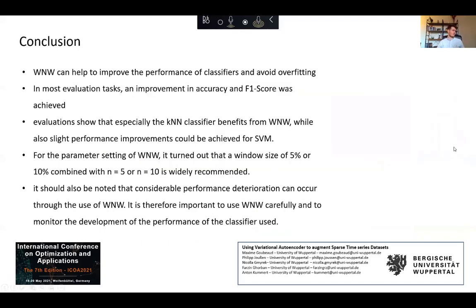So as conclusion, white noise windows can help to improve the performance of classifiers and avoid overfitting. In most evaluation tasks, an improvement in accuracy and F1 was achieved. Evaluations show that especially the KNN classifier benefits from white noise windows. And for parameter setting of white noise windows, it turned out that a window size of 5% or 10% combined with n/5 or n/10 is widely recommended.